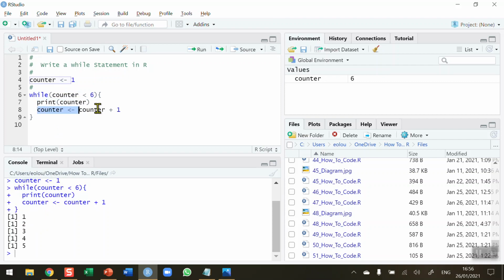And once that's printed, we then increment the counter by 1. So now, at the end of line 8, counter has a value of 2. It comes back, continues to go on the while statement. Counter with a value of 2 is still less than 6. It prints out that value, so we can see that in the second line of our output in the console, and it increments the counter once again.